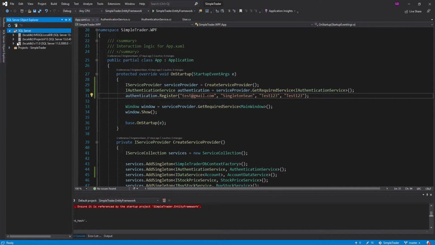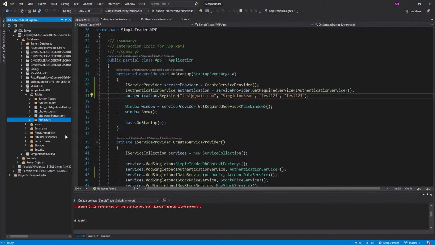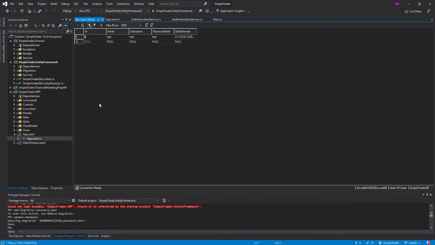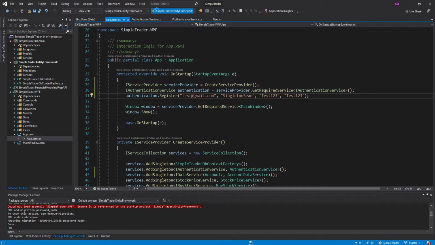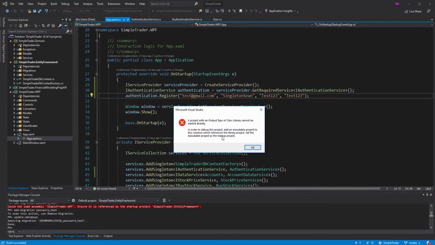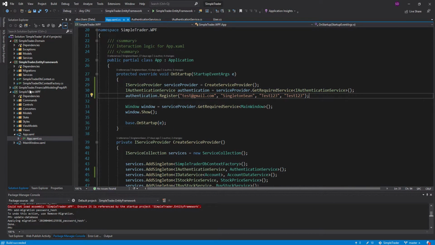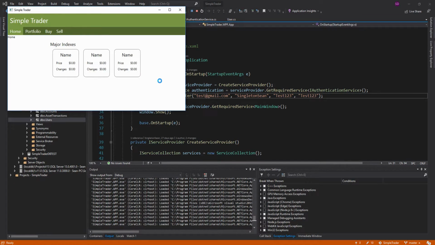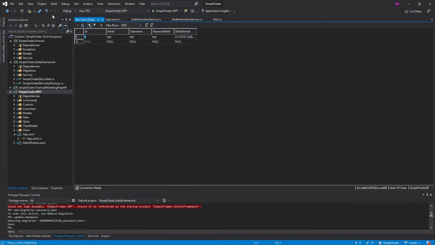And let's actually bring up our database real quick. Let's see, do we actually have data in here? We do. I can leave that, okay. But anyways, let's run this and see if we successfully register. We have to switch our startup project back to WPF because you cannot run a class library, of course. Okay, so we start up. Let's go take a look at our database. Refresh that. And then there we go. We got our new user.